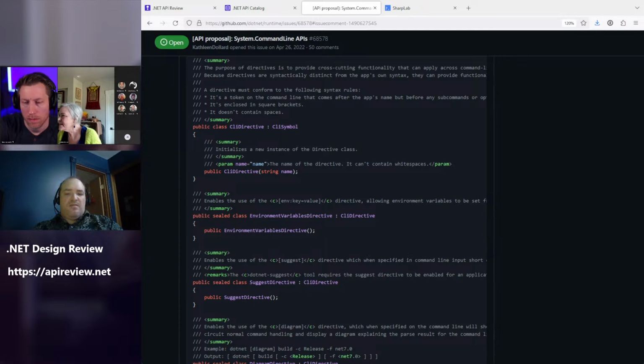Okay. Does anyone else have anything else to share on the symbols aspect?